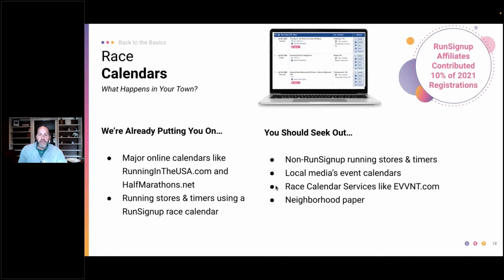So race calendars, obviously that's a really key part of the endurance industry. We do a lot for you already, and actually through our affiliates, they contribute 10% of the 2021 registrations on our platform. So posting on major calendars like runningintheusa.com, halfmarathons.net, and then of course anybody that's on our platform, your partners, running stores, timers, they may be using our calendars to list out what events are part of their portfolio, and so you're included on that.